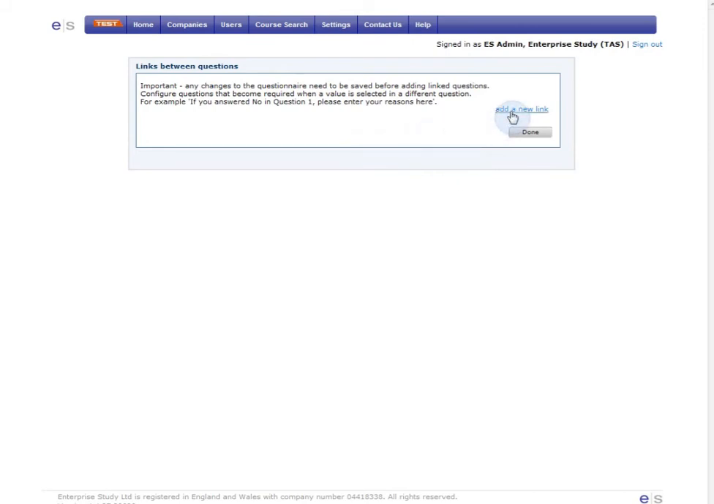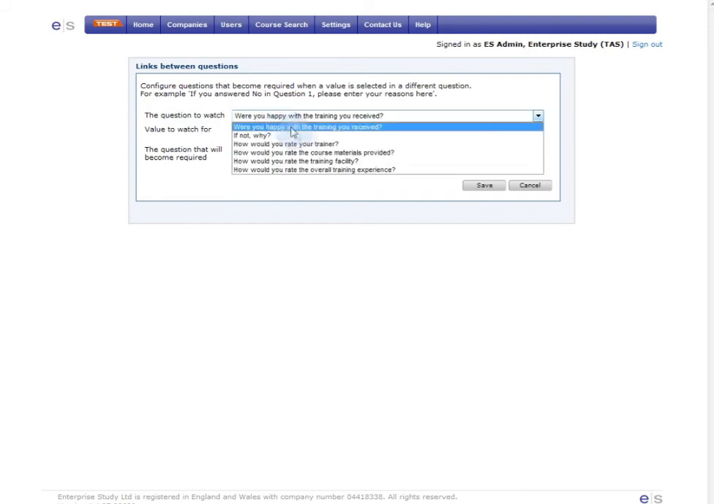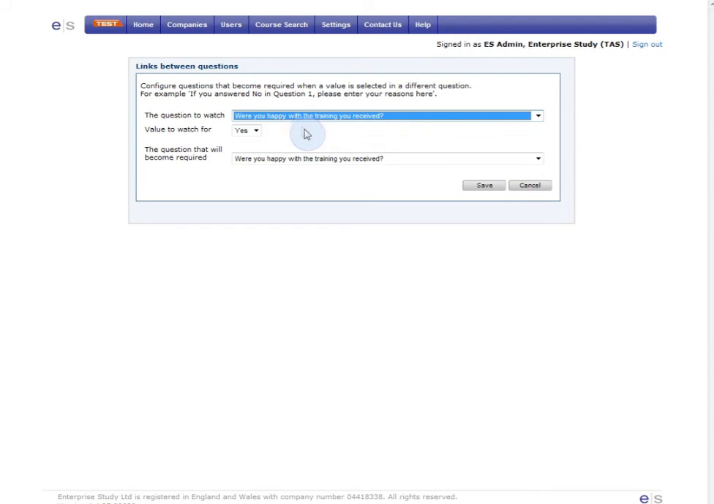We've already saved the question, so we can go ahead and click on Add a New Link. The first thing to do is set the question that will be the trigger to the new rule. In this case, we'll use "Were you happy with the training you received?" Then you set the answer to the question that will trigger the system to make the following question compulsory. In this case, that answer will be no. And finally, you need to set the question that will be required if the answer is given. Once you've saved your changes, you're done.